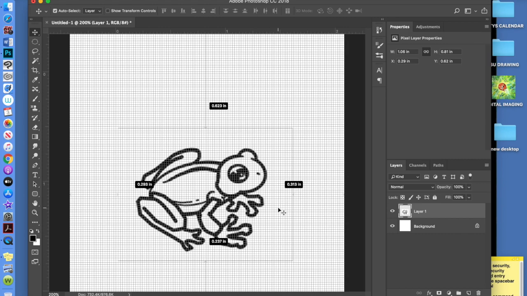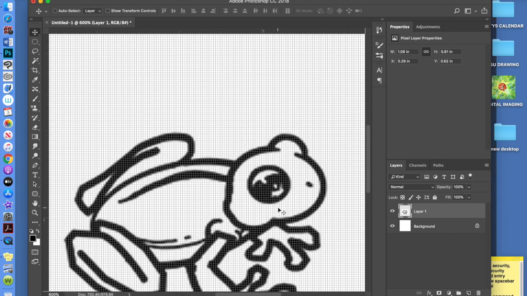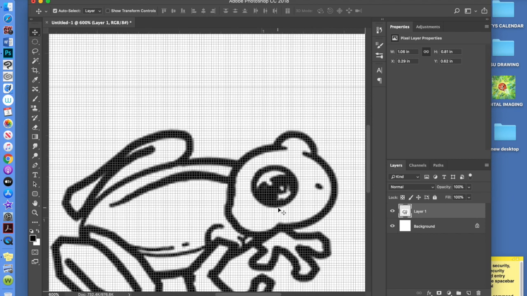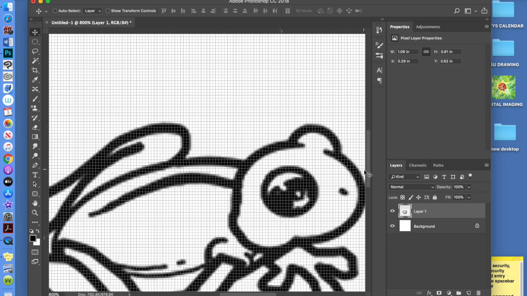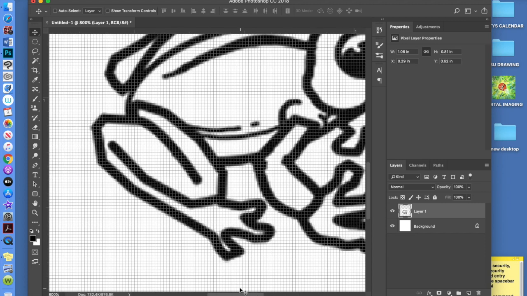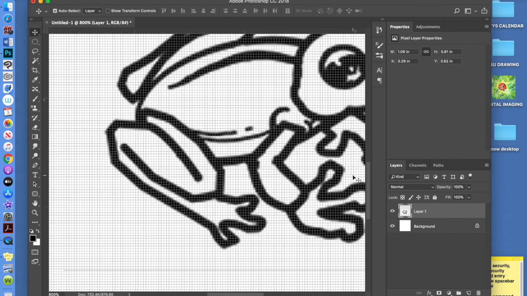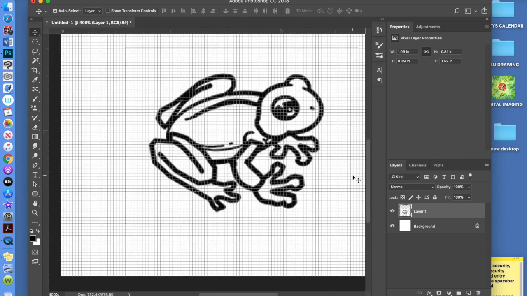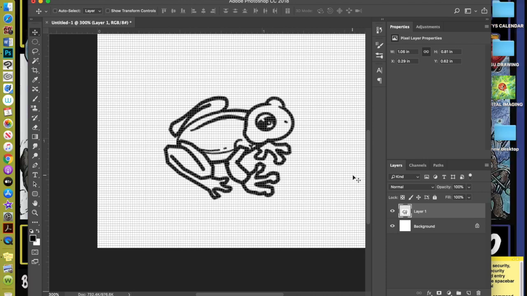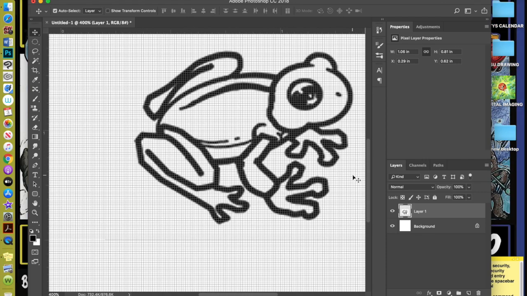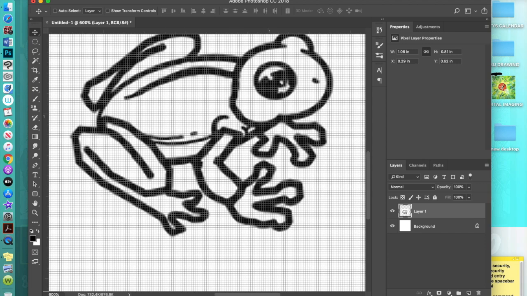I'm going to zoom in to the pixel. And I can really see the edges on this. His edges are kind of soft. Now, if I want to come back in here and fix that, I can do it. But I just wanted to show you what it looks like once you pull him in to your pixel grid. So he's ready to be transformed into a pixelated character.